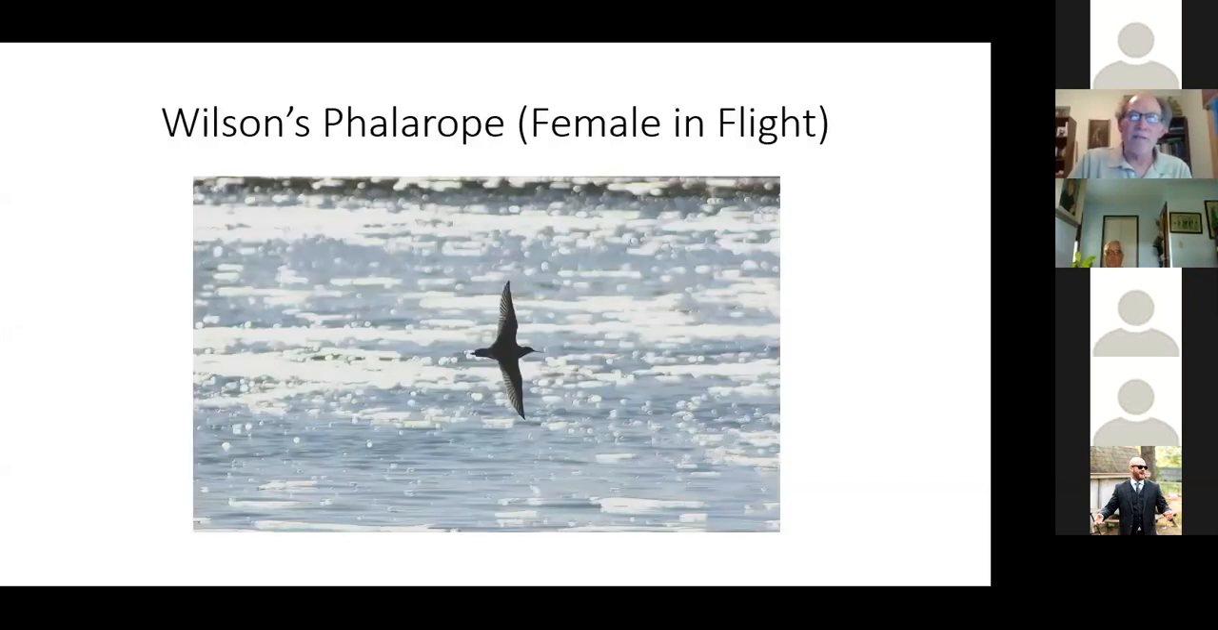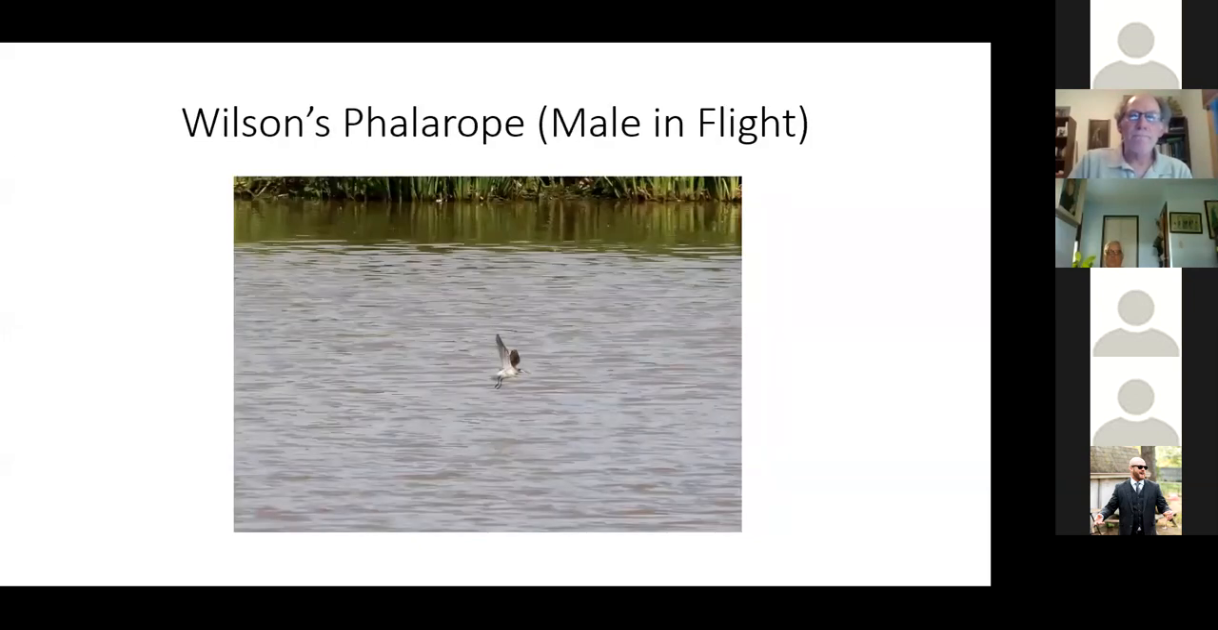And here we just have a bird in silhouette here. Usually, we were starting to see Wilson's phalaropes every spring for a couple years in a row at the wastewater plant, and then they just haven't showed up in recent years. And this isn't very close, but you can see that the male just isn't very colorful.